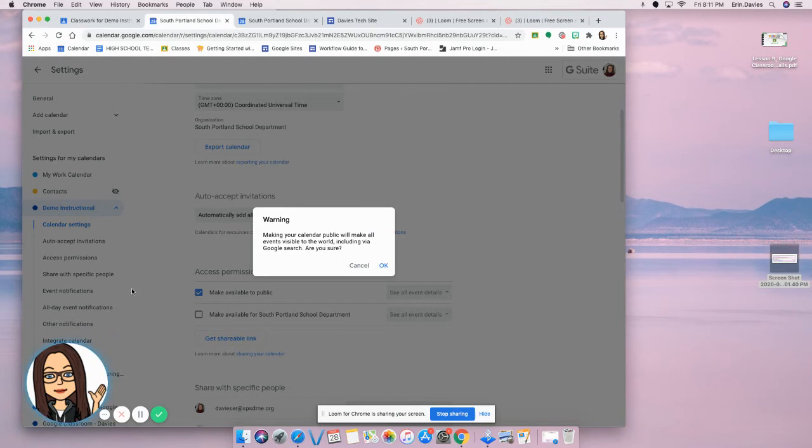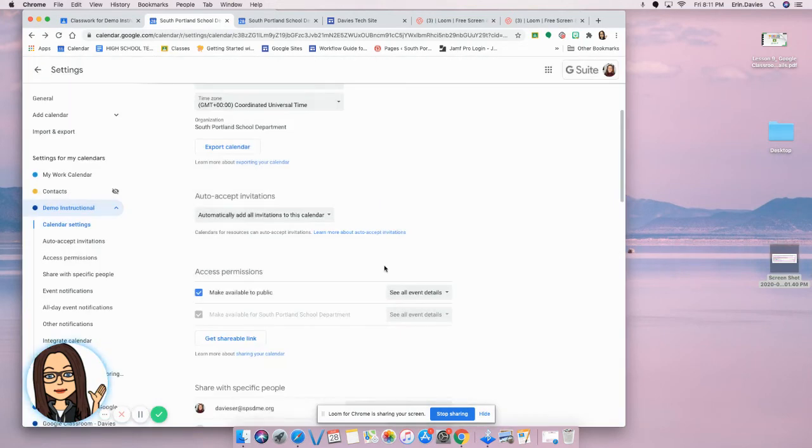Click on that, and then you get this message that tends to freak a few people out. Yes, we are making the calendar public, but again, this is your Google Classroom calendar with assignments and due dates. This is not your personal calendar. So just always make sure that you're in the right calendar, and you can see that over here just by doing a quick double check on the left. So go ahead and click OK. So now my calendar is public.